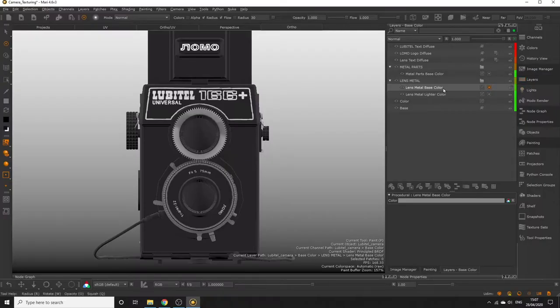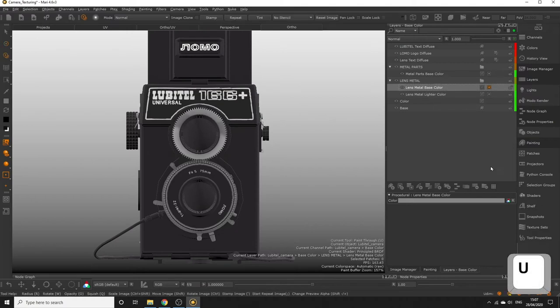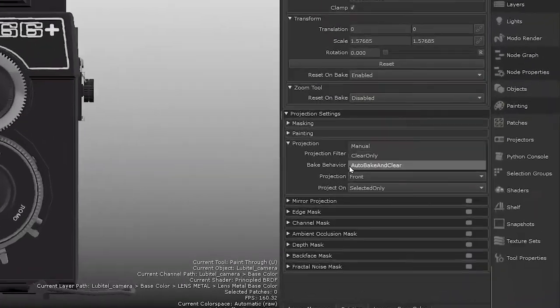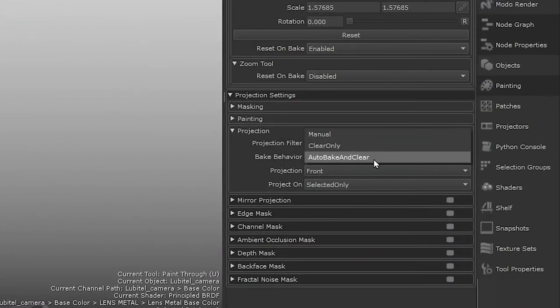Make sure the top metal layer is selected and the mask is active, and activate the paint through tool using the U key. We can also turn on auto bake and clear in the bake behaviour properties for this section, since it's going to allow us to paint nice and quickly.